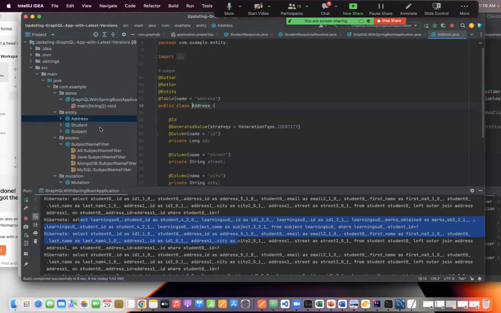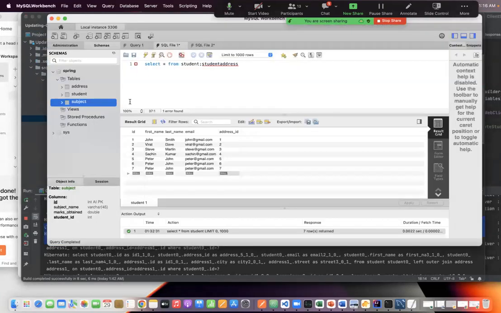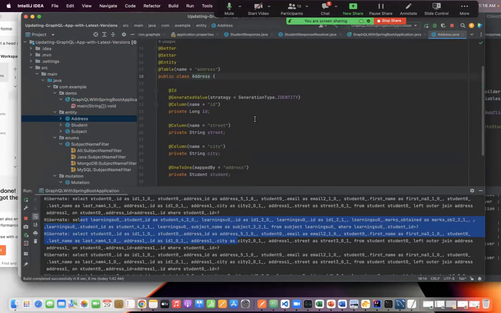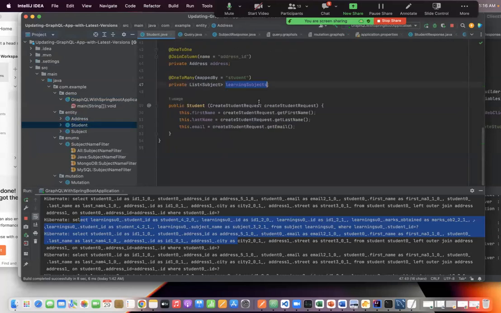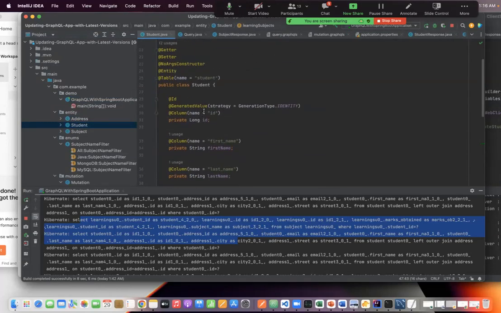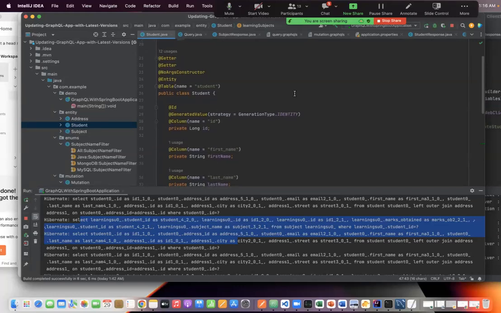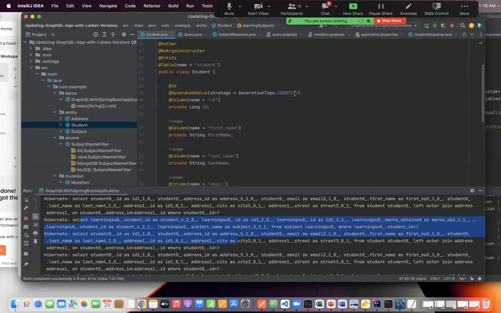So whatever information we have seen here in the tables, these are the entities: address, and this is our student, with this ID. This is all JPA repository, nothing to do with GraphQL. So I hope you have an idea about it.